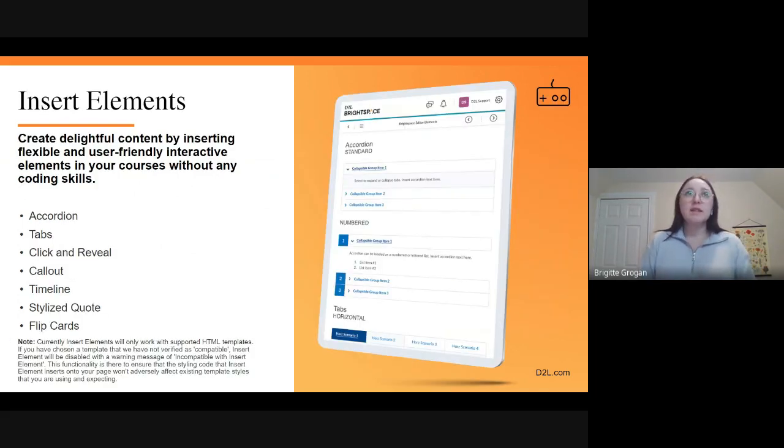Elements, on the other hand, is the space where you can create delightful content by inserting flexible and user-friendly interactive elements into your courses, as I mentioned, without needing any coding skills. I find this quite easy to use, and I come from an English teaching background, so I have no coding skills, but I can figure this stuff out. The tools that we have in here are accordions, tabs, click and reveal, call out boxes, timeline, stylized quote, and flip cards. Again, I'll demonstrate one of these today, and then you can have some time to play in your course and create some of these for your own courses.